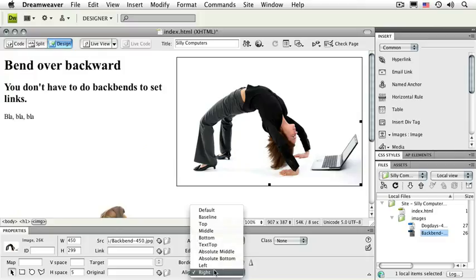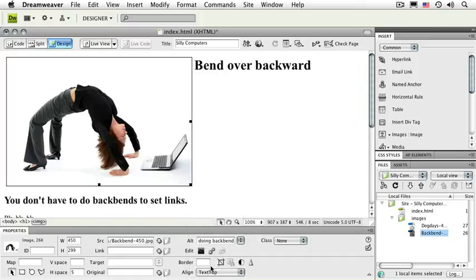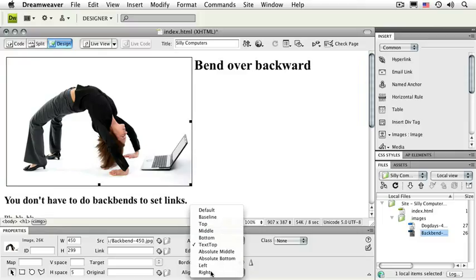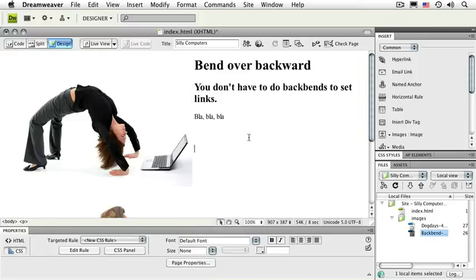The other alignment options are a little bit counterintuitive. Absolute bottom, text top. You probably won't use these very often, and although they're still supported by Dreamweaver, they're really not generally used to position text in this way. Again, there are options using CSS and div tags that allow you to create layouts in a much more effective manner. So for now, let's just keep her aligned to the left with the text wrapped to the right.